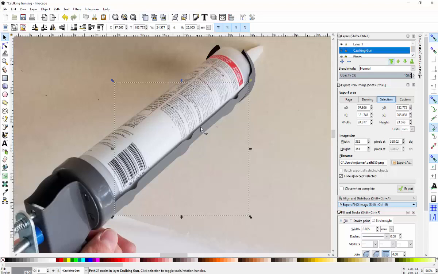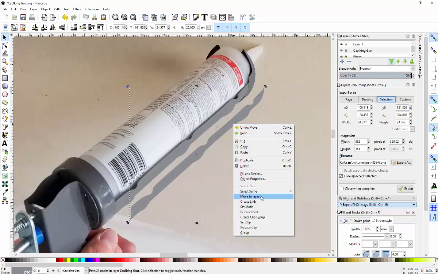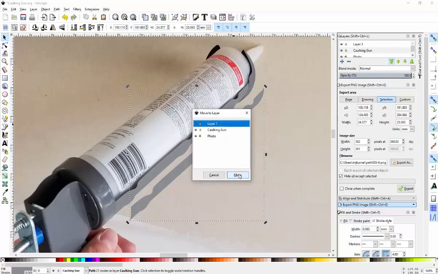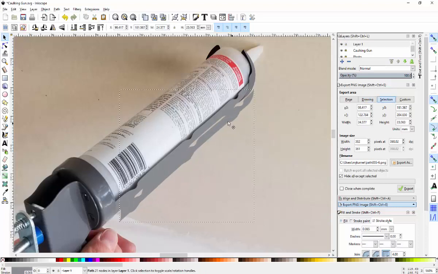I'm going to unlock the caulking gun layer. I want to make a copy, Control C, Control V, and then I'm going to move this back. I probably shouldn't have moved that to the layer, but I'm going to move this to layer 1, and then I'm going to lock the caulking gun. That way this piece is locked, but this piece is not. I'm going to move it right on top.